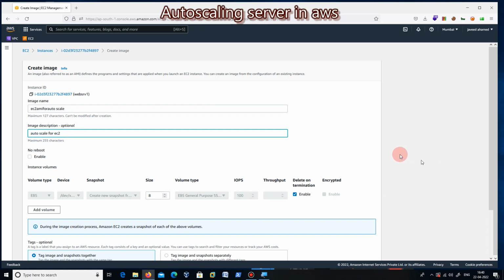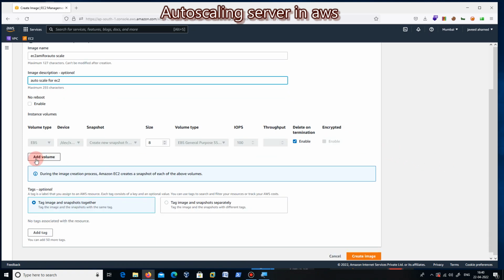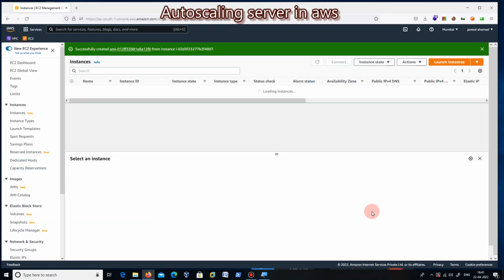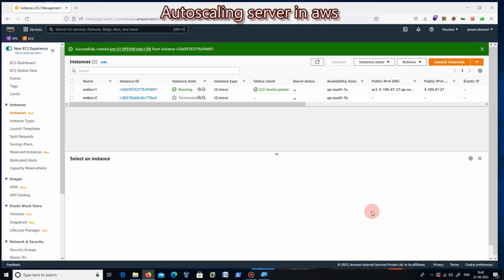Suppose you want to add another volume, you can add the volume here. Suppose you want to create tags, or create the snapshot together or separately, you can do so according to your requirement. I don't want to select anything, just select tag image and snapshot together and click on create image. It will take some time to create the image or AMI of the instance.